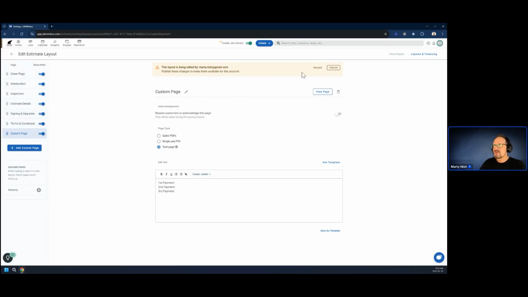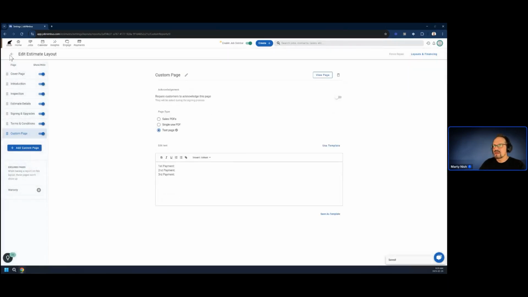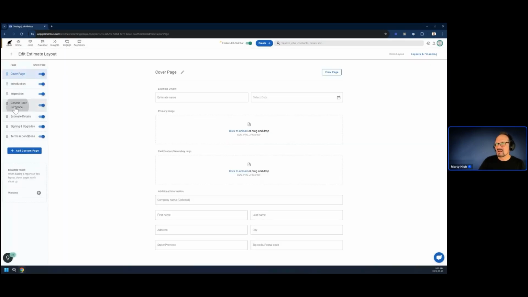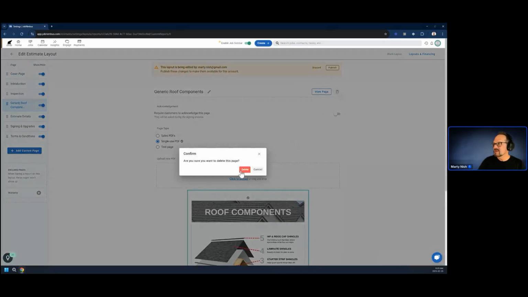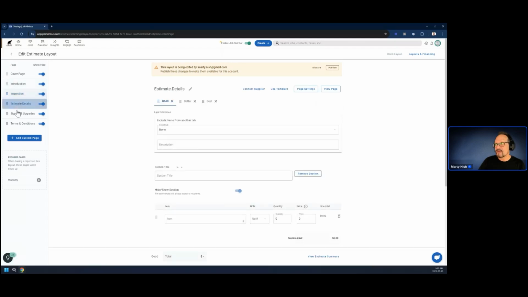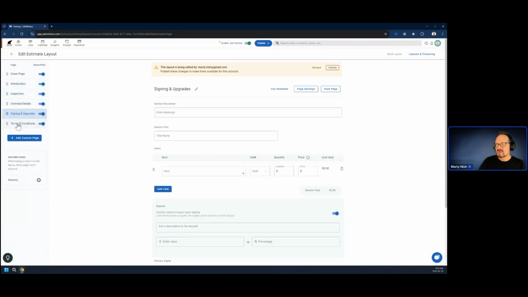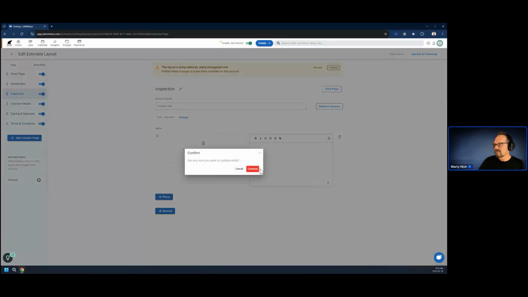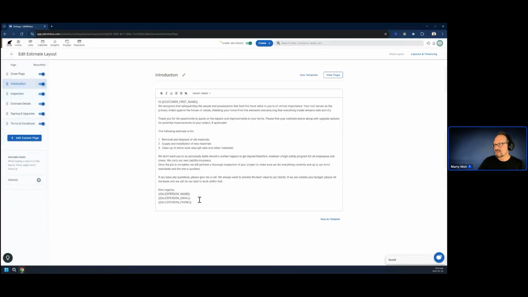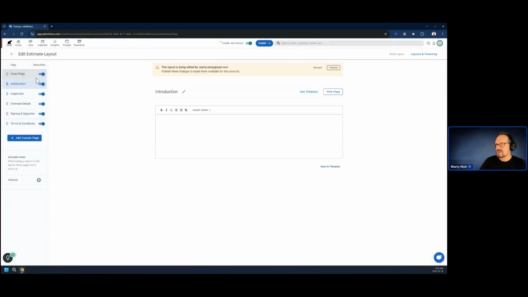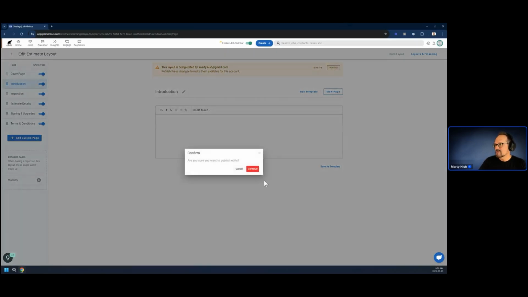So even if you had the most blank layout, so let's just call it blank layout. So we've got a really blank one. I'm going to get rid of the roof components one. We're going to really slim this down. Estimate details is going to be just very simple. So everything is just saved and very simple in this. Let's even take the introduction and say we didn't have anything in there for the introduction page. And cover page, we'll leave the cover page as is, publish the changes.